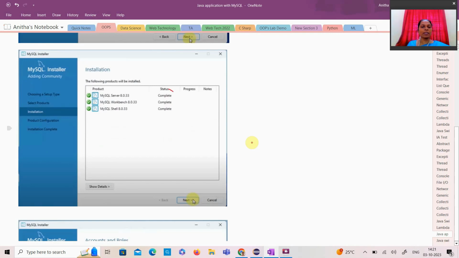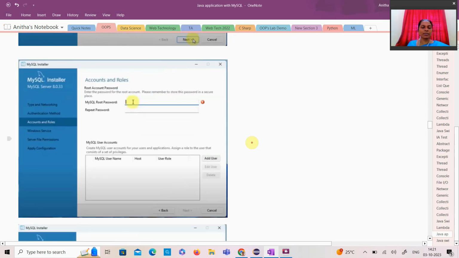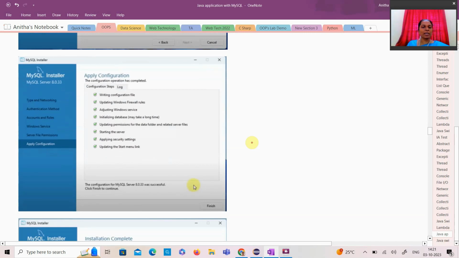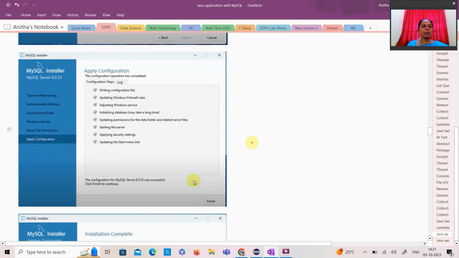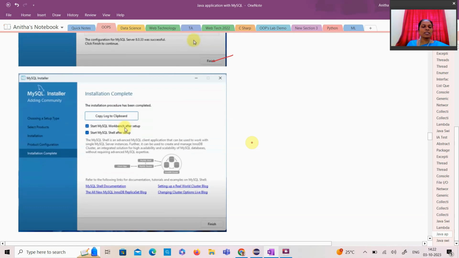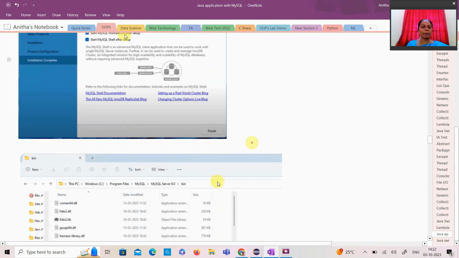Once it is ready, you have the option to complete. So all the installation is complete. You click next, and it will ask you to set the username and password. You can choose the username and password. I have selected root as the username and root as the password. After setting them, again you click next. It will do all the configuration inside your system, and finally after the configuration you just click finish. Once it is finished, your Workbench will start and your Shell also starts.